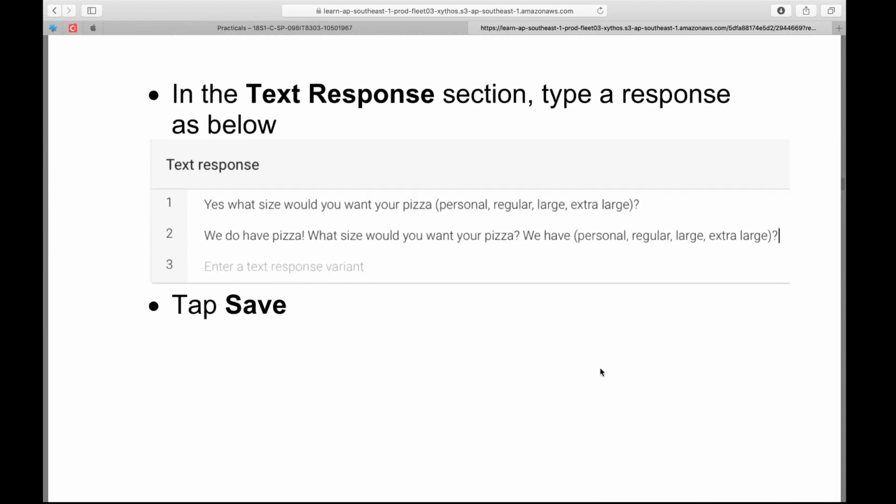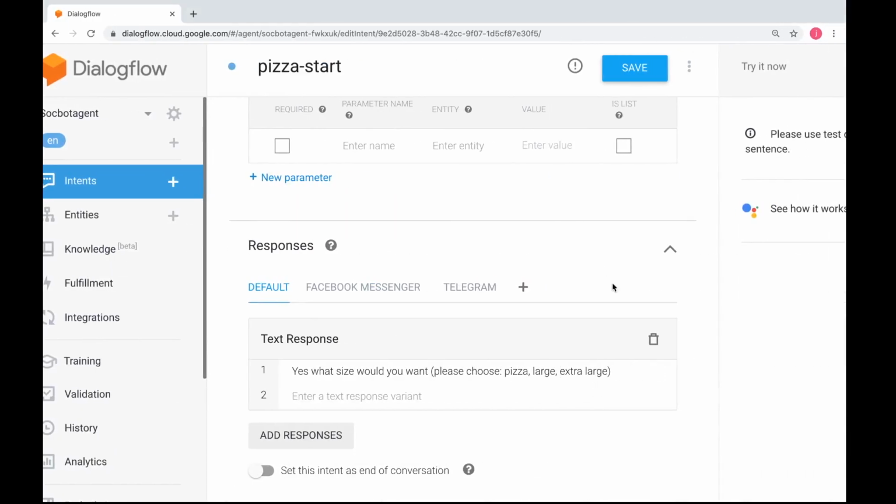Now you can have some alternative responses so that there'll be a bit more variety. I'll give you time to do that, but in my case, in the interest of time, I'm just going to use this one. But you can add more possible responses if you want, which will prompt the user to choose the size. So that's the pizza start.